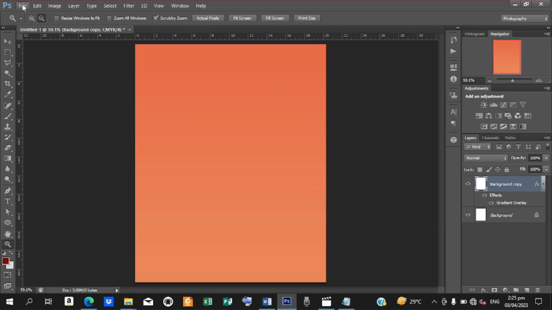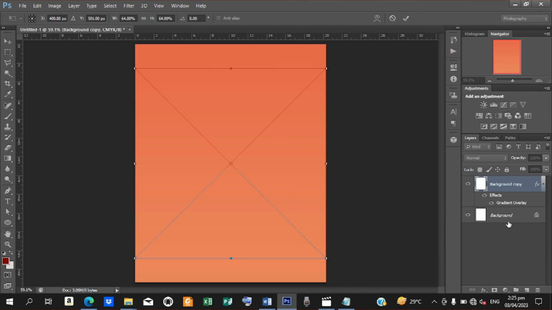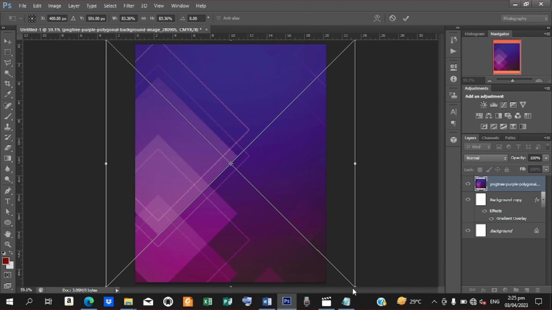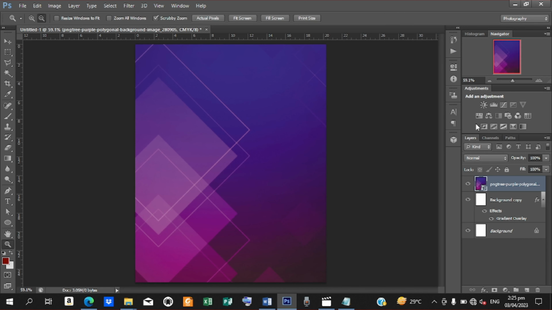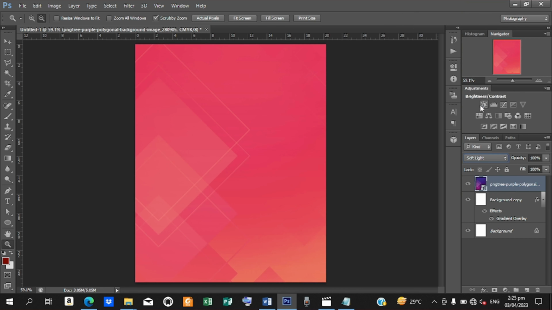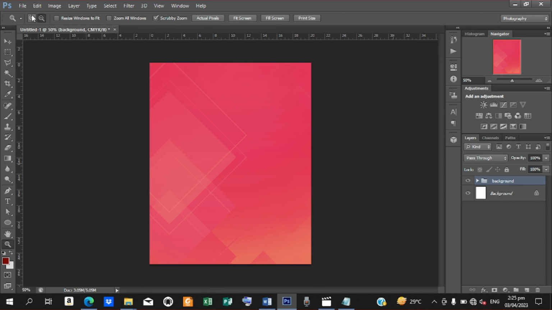Now go back to File, go to Place, select this image, place that. Now hold down Shift and Alt and drag this out like this. From there, go to your blending options and put this on soft light, so you get something like this. Now let's select these two and Ctrl G to group and name that background.